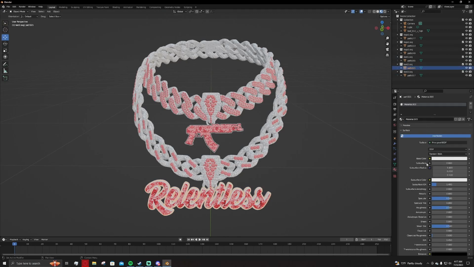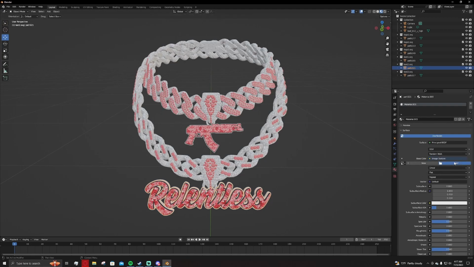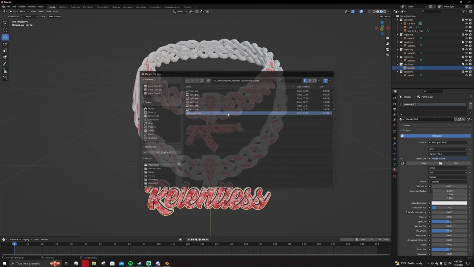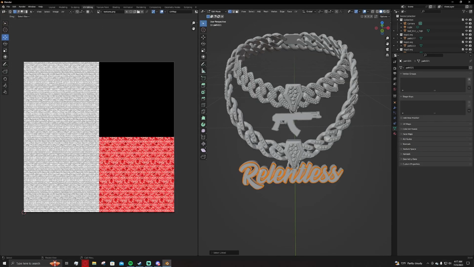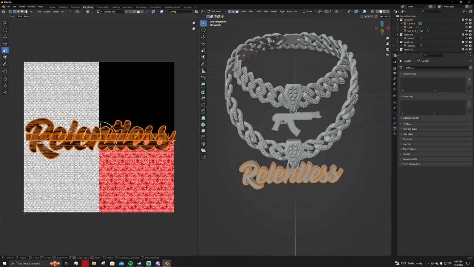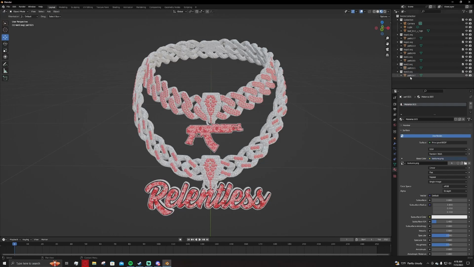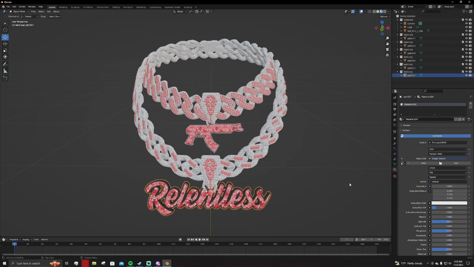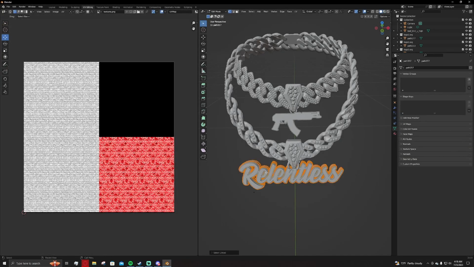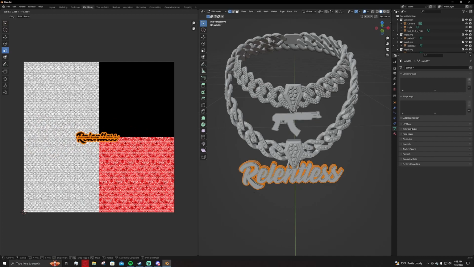Same thing, path, or text 2, image texture, open, textures, UV editing, L, U, cube projection. And here, scale it down, slap this in the black, and then go back to layout. It worked. Text 3, new, image texture, open, textures, UV editing, L, U, cube projection. And slap this on the plating right there.